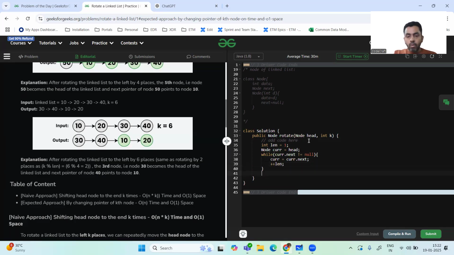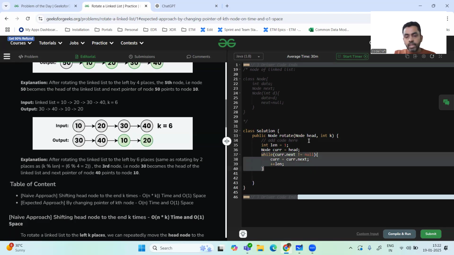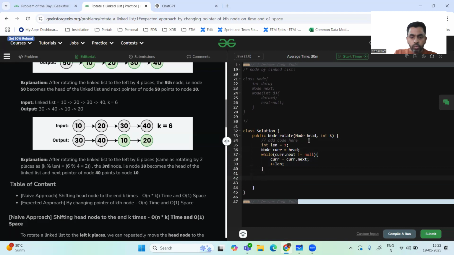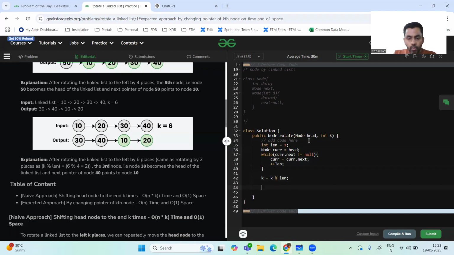Now once this while loop breaks, that means we have reached the last node. So now we have the length. Now what are we going to do? We are going to use the formula k equal to k mod length, so that if k is bigger than the length, then we'll have the right k. Now this is done.